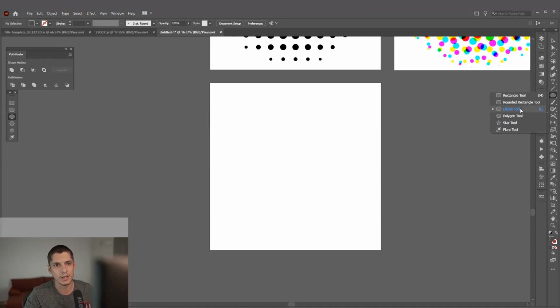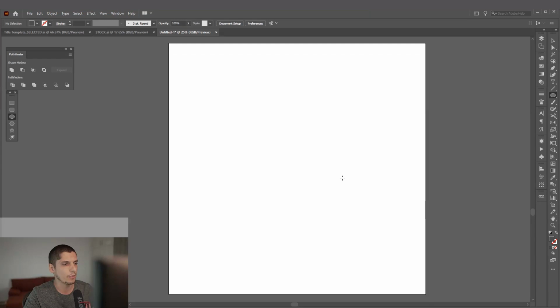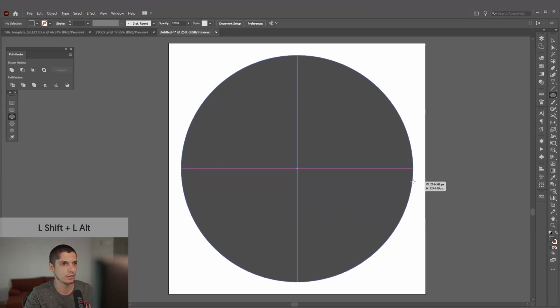Select the ellipse tool. Usually the rectangle tool is on the top, so select the ellipse tool, press Shift plus Alt and hold it and create your circle.